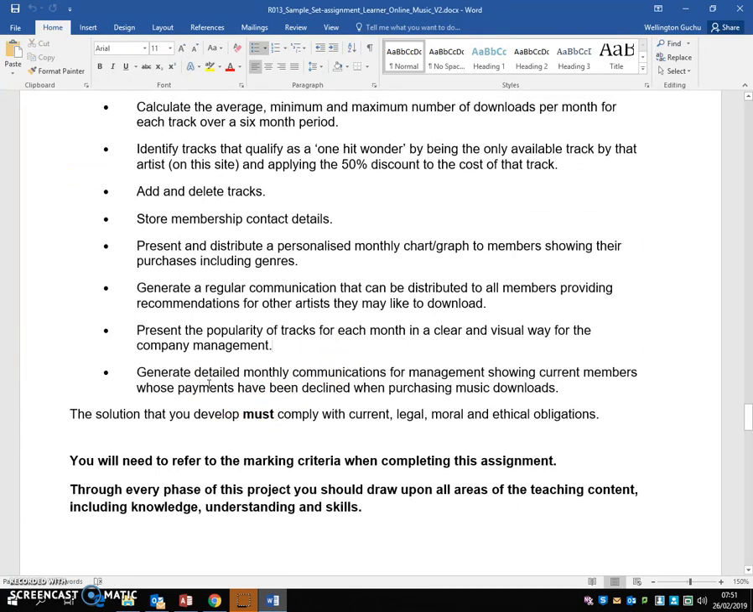So obviously, one of the tasks here is to generate monthly communications for management showing current members whose payments have been declined when purchasing music downloads. So this task can actually be done in the database. We can generate or search for members whose payments have been declined.